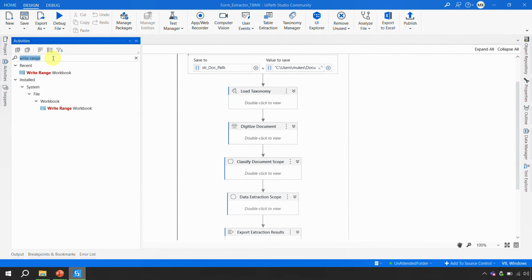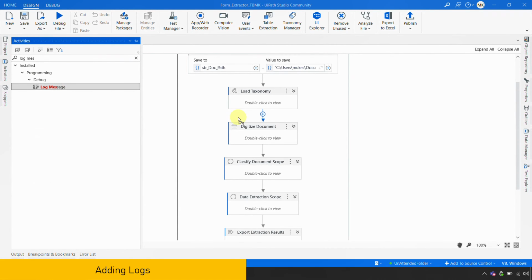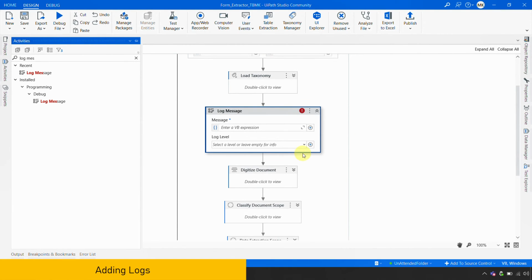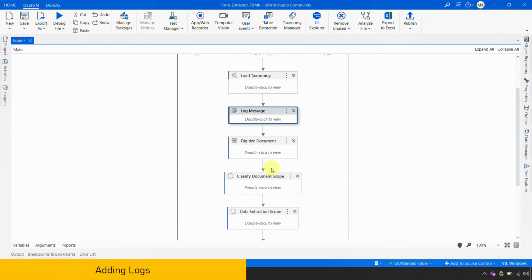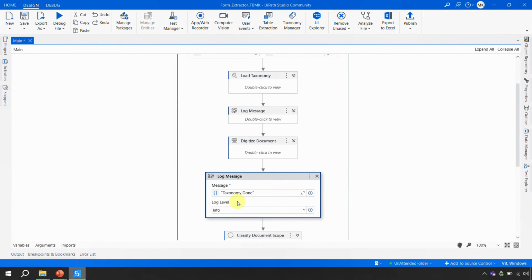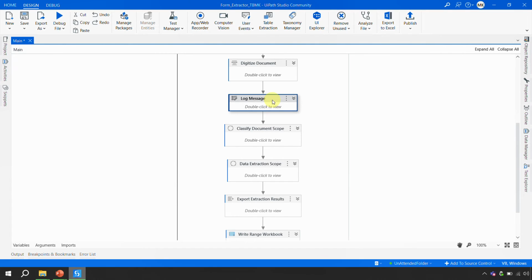I'll go here and take an activity called log message, right? This time guys, I am not doing all the logging mechanism, because it takes time, and the agenda here is form extractor, right? I'll say info level log and I'll say taxonomy done. I am doing this so that in the logs it is easy for us to see. The second step, I'll just say here digitization done. And after the classify, I would say classification done. Control C.